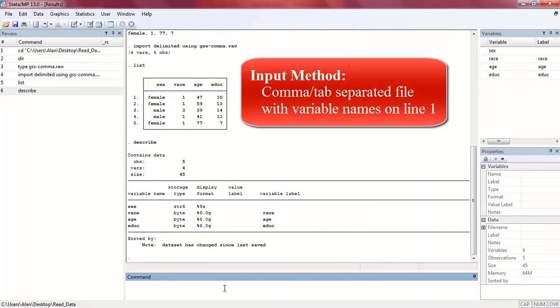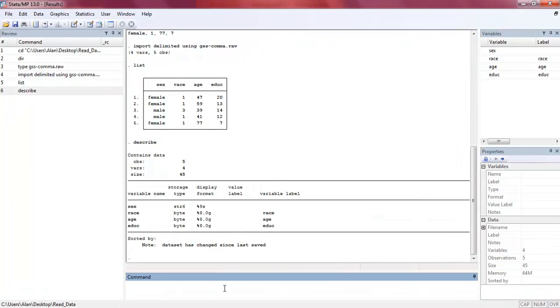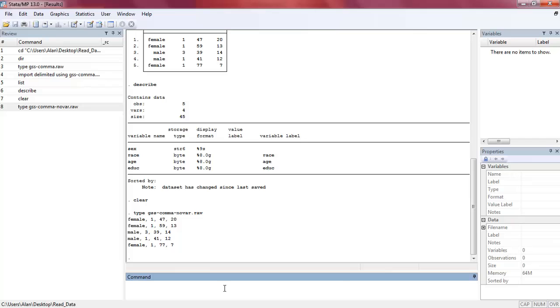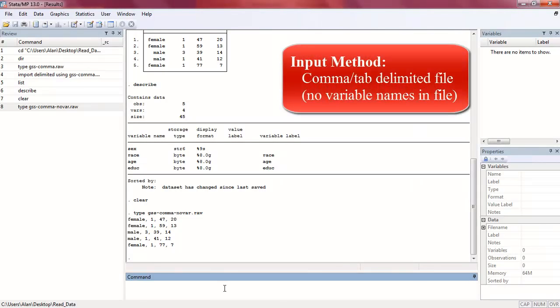Okay, so that's method number one. Data sit in an external file. First line of the data set is variable names, and all of your data are delimited by some kind of delimiter, in this case, commas. I'm going to clear this data set, and let's take a look at the second data set. And we can see that it's the exact same data, but here there's only five lines. And we don't have that first line telling us what the variable names are called.